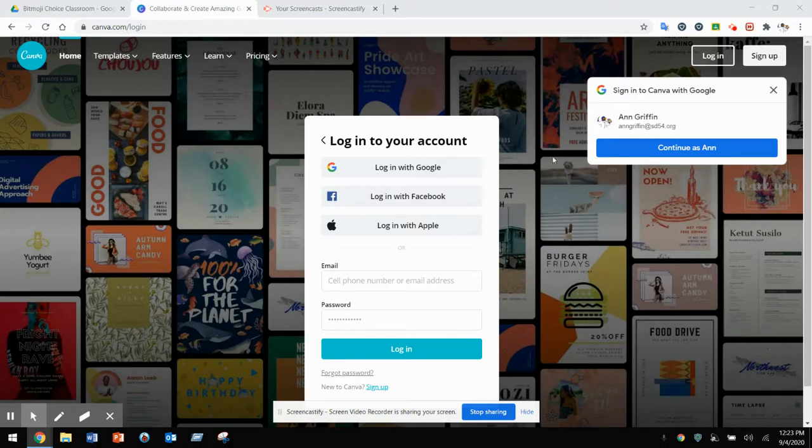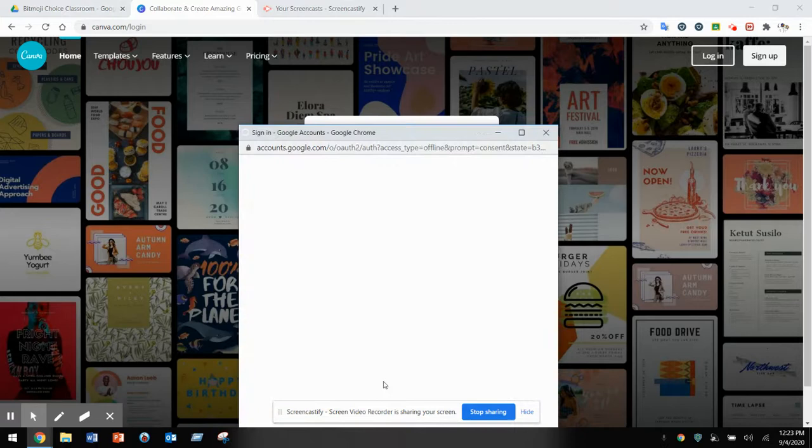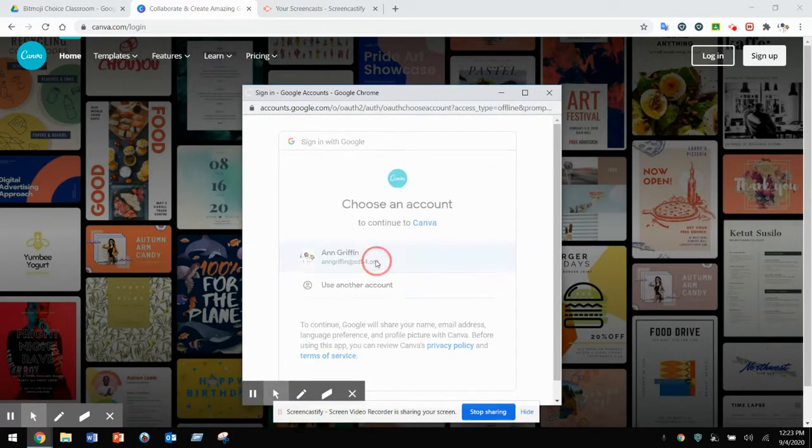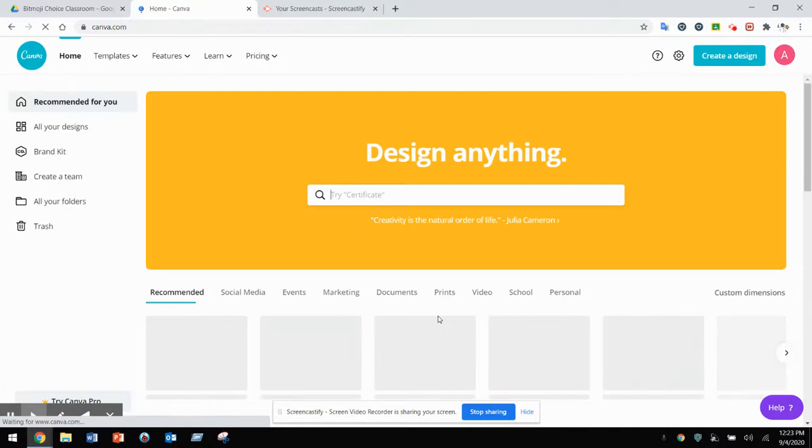When you're ready to log in and you click the login button, you're going to log in with Google. When you log in with your Google account, make sure you select the account that's associated with your school. This will bring you to the home page.